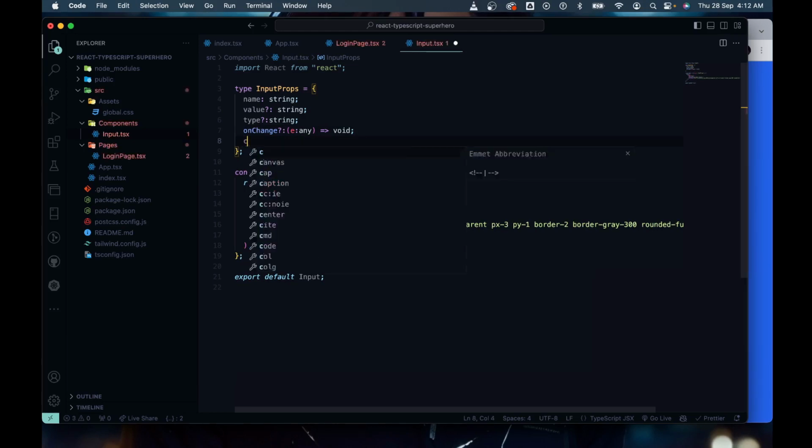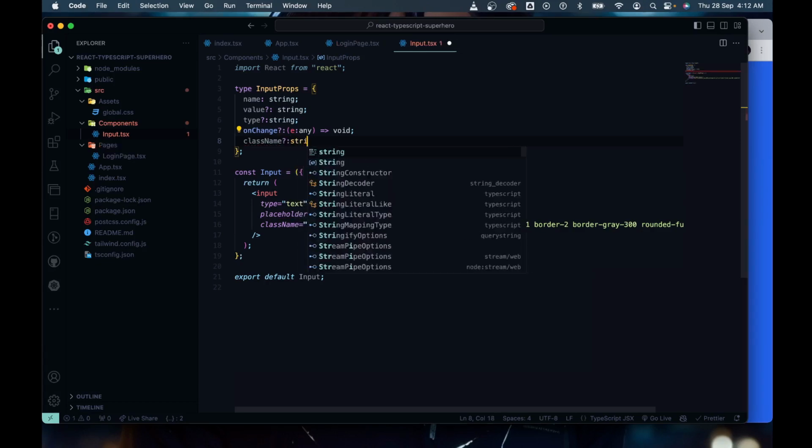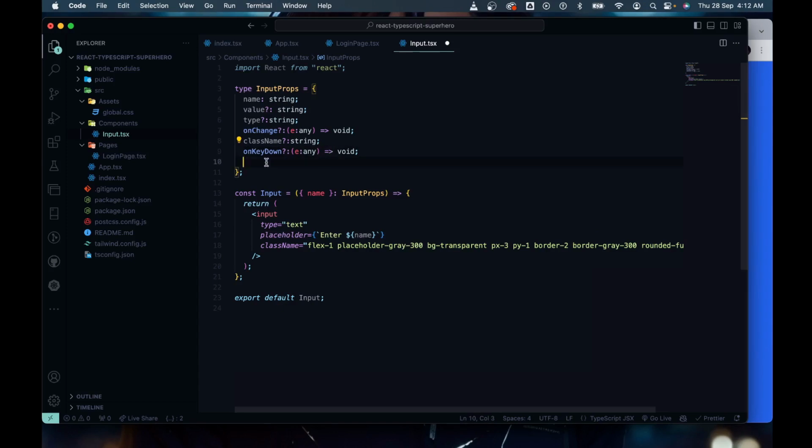We want the className because we want to be able to pass in custom styles to our input. So we want className, which is optional and should be string. We want onKeyDown as well. It's optional too because we don't want to do it for every input. Any returns void. That's simply saying it is a function. We also want a disabled, optional as well. This one should be boolean. Very good. So we can now take out all of these properties from the props as well.